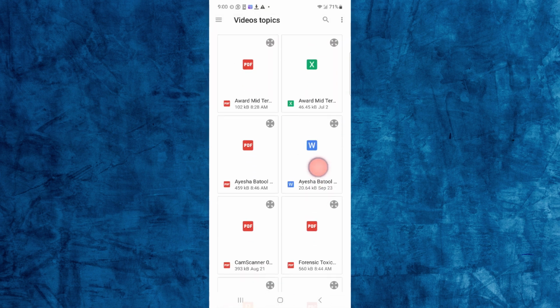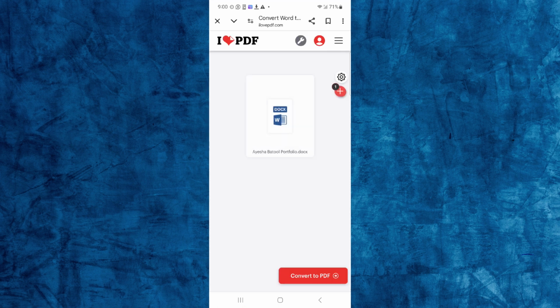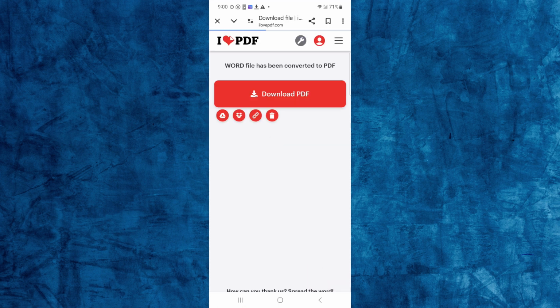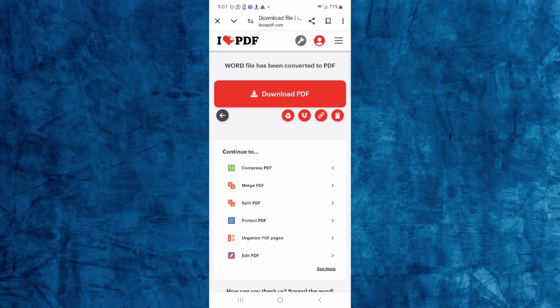Here you have to select this first Word document. Click on convert to PDF. And our Word document has been successfully converted into PDF file.